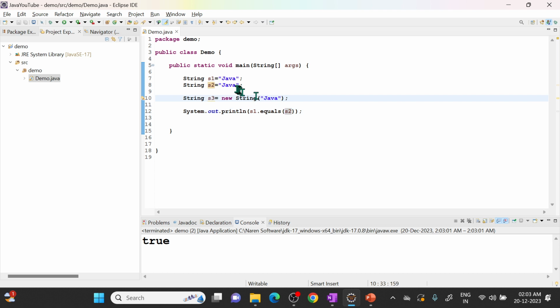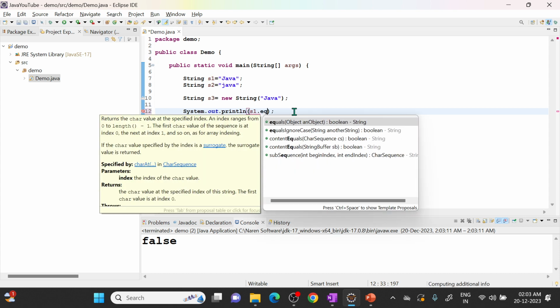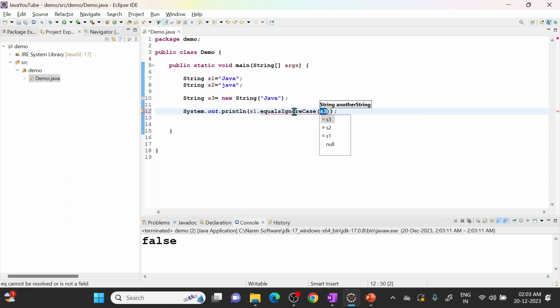If I say s1 equal to Java with a capital J, s2 equal to java with a small j, and I want to compare, it will return false. Why? Because this Java is different. This is small j, this is capital J. If I don't want to consider whether it is small or capital, and I want to say it is the same because the content is same, only the case is insensitive, then instead of equals, we can use equalsIgnoreCase. s1 dot equalsIgnoreCase of s2, so this time it will give true.